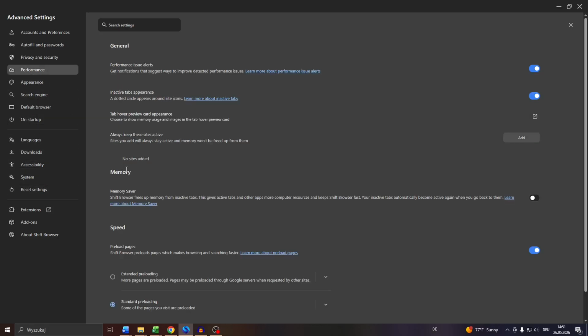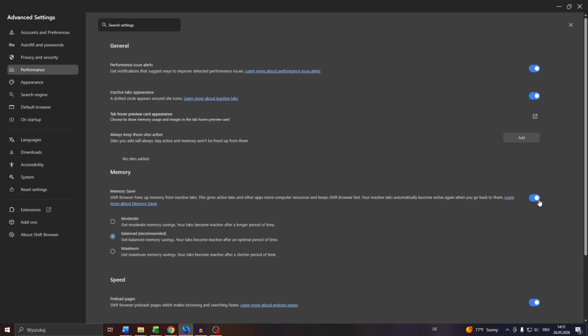And here under memory, you will see the memory saver, which I assume will be disabled for you because it was turned off for me as well after I downloaded and installed and launched the Shift browser for the first time. So if you'd like to enable it, you will need to do that manually here. And then customize its behavior, like moderate, balanced, or maximum, depending on how many inactive tabs you'd like to use for the memory saving here, right?